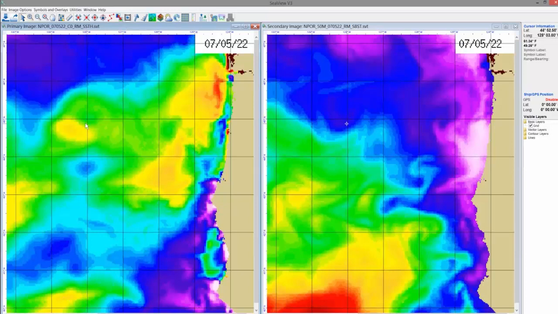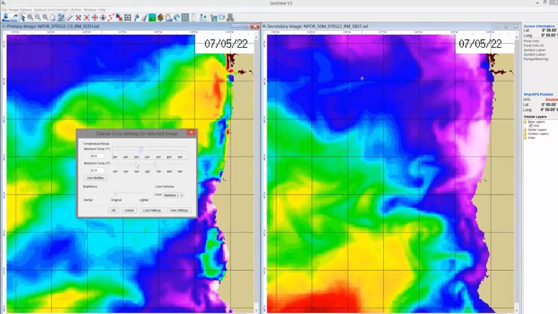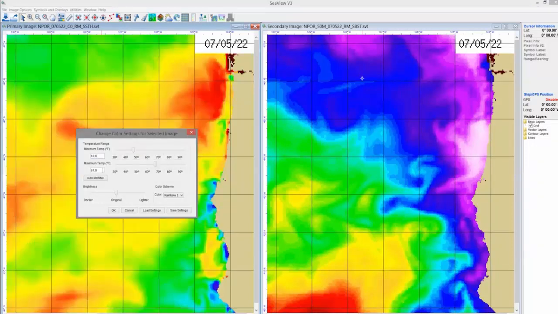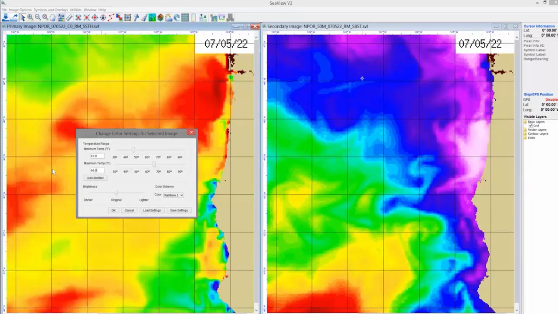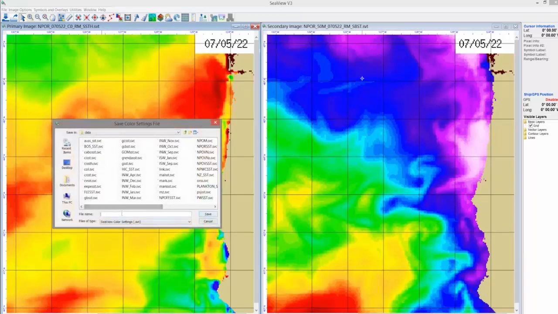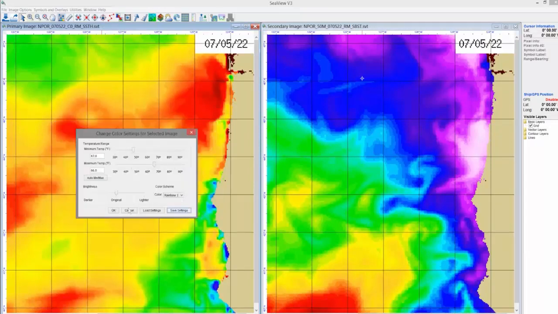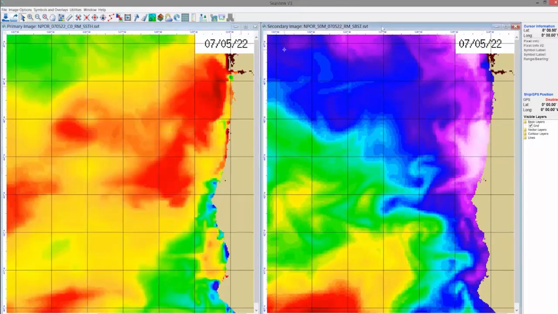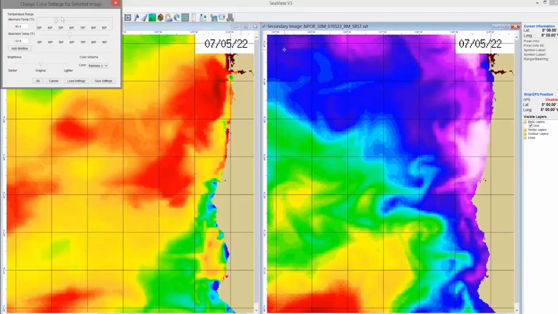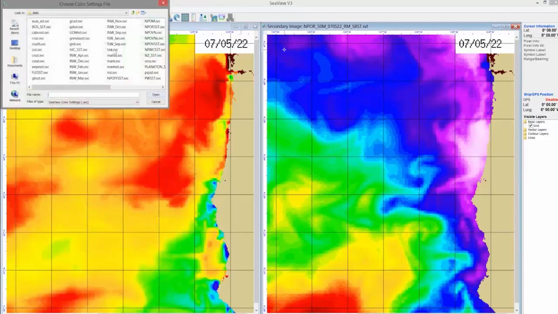Now, this doesn't necessarily let us compare the images at the same temperature enhancement. So let's enhance them the same. So I'm going to click on my color settings tool again. And let's go from, say, 47.0 to, let's do 66.0. And we'll save that. And we'll call it link, for link cursor tool. Okay. Then I'll click on this image, and I will load that saved color settings file, link.